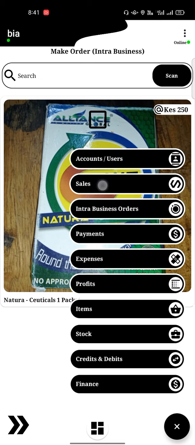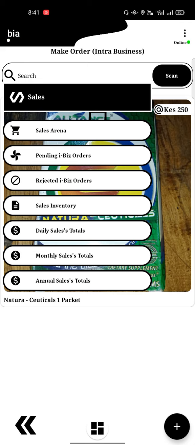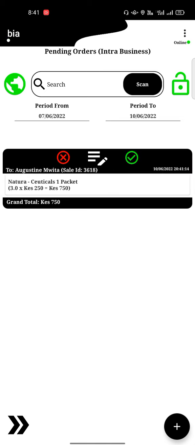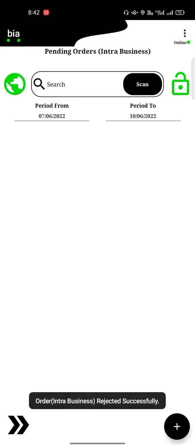So let us go to the sales arena, then to the pending IBIS orders. Yeah, it has arrived. Here it is. You can see there's a new order from Augustine Mwita, Natura Suticals 3 packets worth 750 shillings. This time around, the counter, or the person who is supposed to process that order, may decide to reject it. Rejecting the order simply means pressing this red X button, which means that the counter personnel has rejected that order.